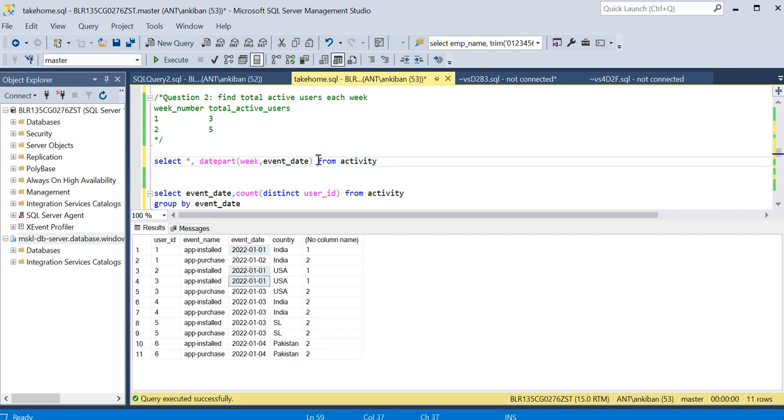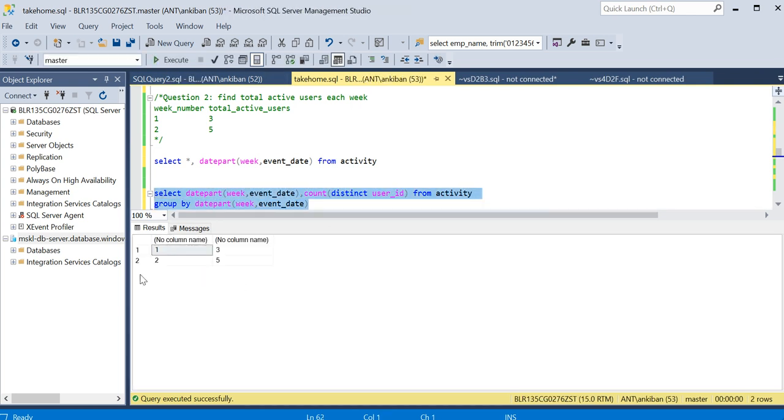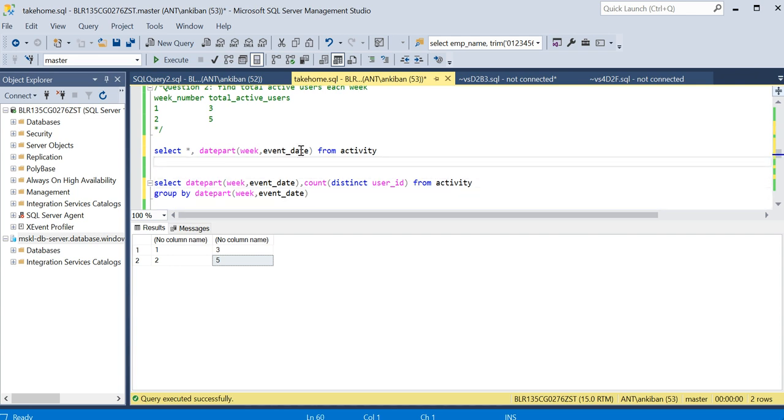So I just have to do group by on week instead of event date. If I run this, I will get the output. In the first week, there were 3 active users. In the second, there were 5 active users. This is also, I think, clear. Let's move on to the next question.